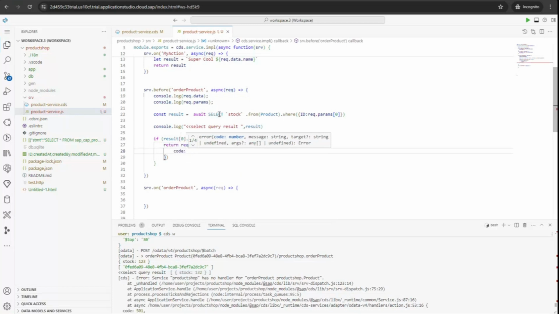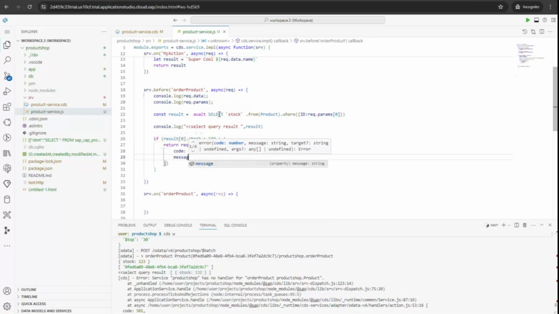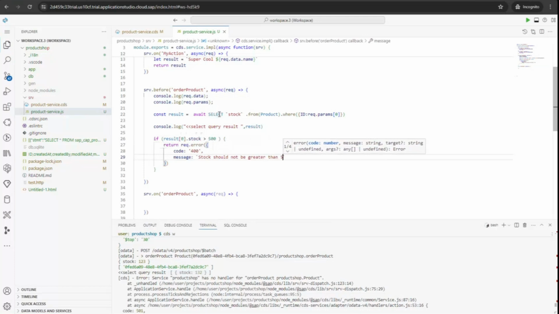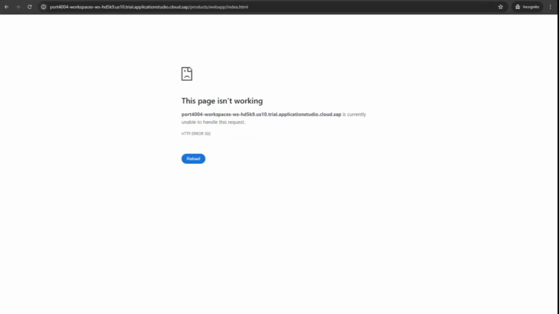So I will say code 400, and I will say message, something like stock should not be greater than 500. Okay, something like that. This should work. So let's try now. I will come here.